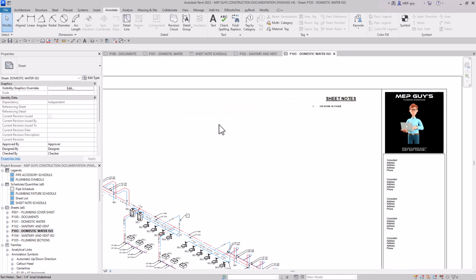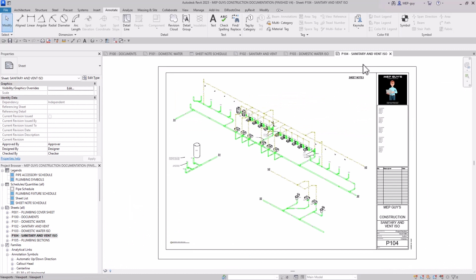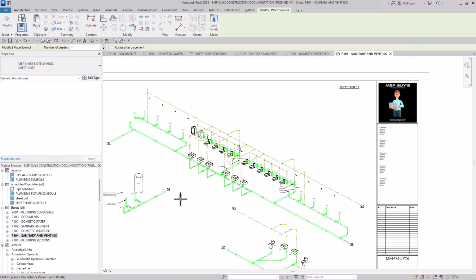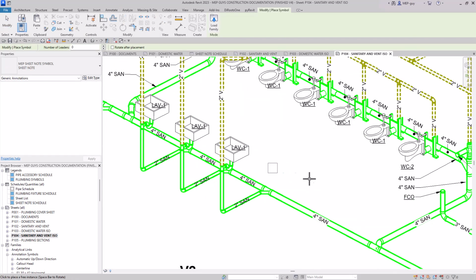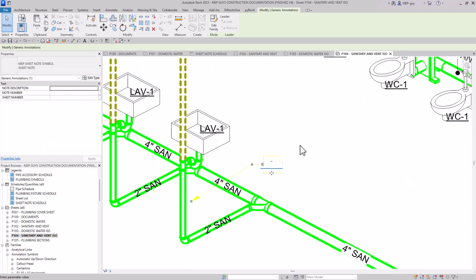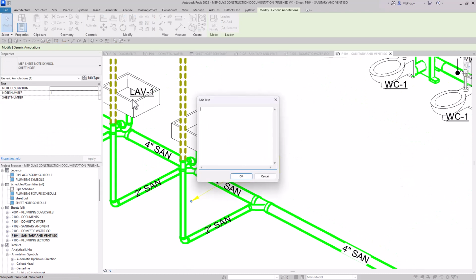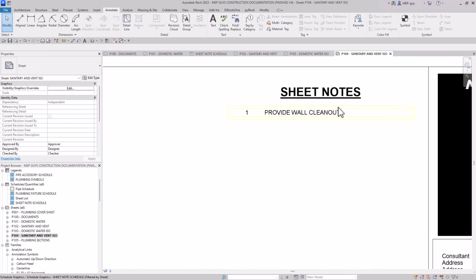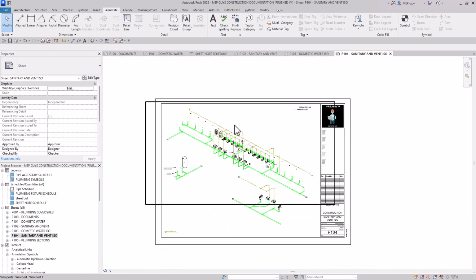You can see it's automatically scheduling note number 1. Let's look at P104. Look at that. We still have the schedule up here. If we want to add a sheet note, let's go to Symbol, and let's say maybe right down here, we're going to add a leader. Let's do it right here. Let's make this note number 1 and add some text to it. Provide wall cleanout. Hit OK. And you can see it's automatically scheduling it right here. So you can see how powerful this technique is.